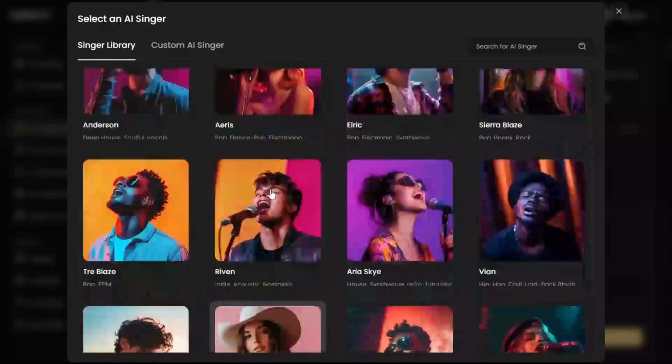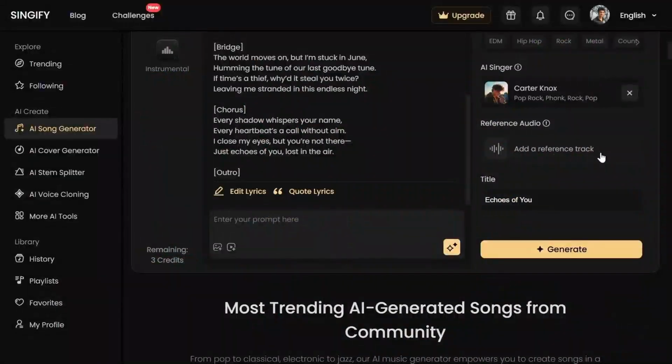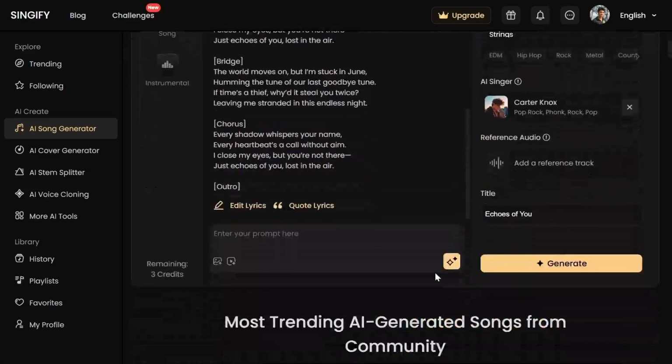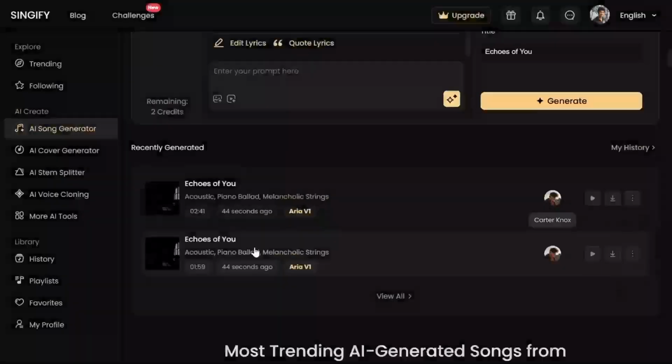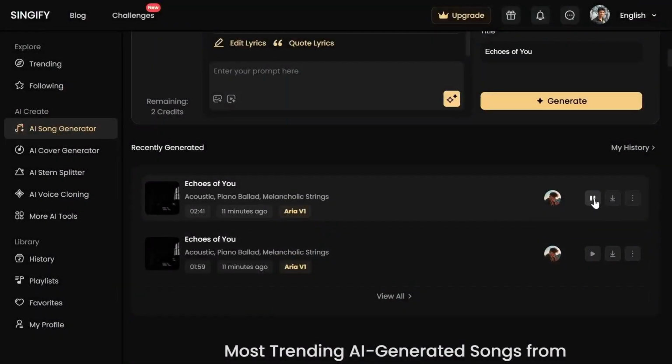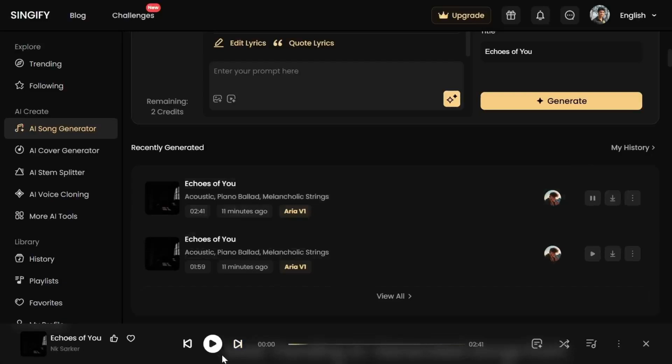Let's try this voice. Then you can add a reference audio to specify a style of music that you want to follow. And finally, the title of your song. I am not changing this. As everything is set now, just hit the Generate button. After a while, the song is ready. You can now play and listen to it. Like this, you can generate any type of music.